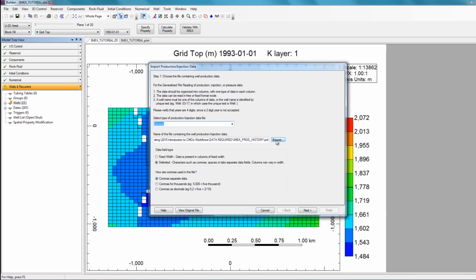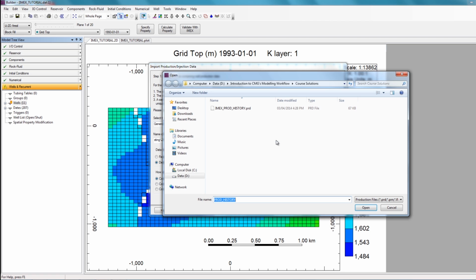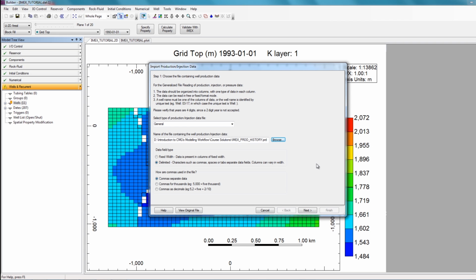In this next option here, you have to select what file you're importing. So to do that, click on the Browse button, and then navigate to the directory where your production file can be found. I'm already in the correct directory, and I'm going to select this file here. Typically, the production file will have the extension .prd, so I'm going to select my .prd file and click OK.